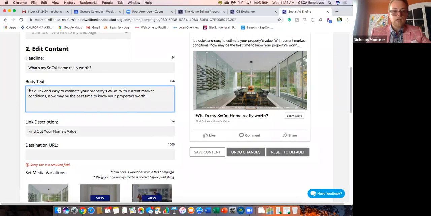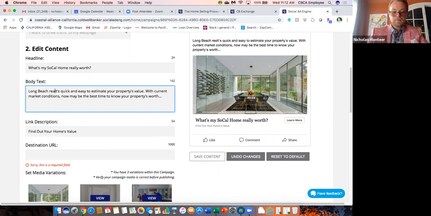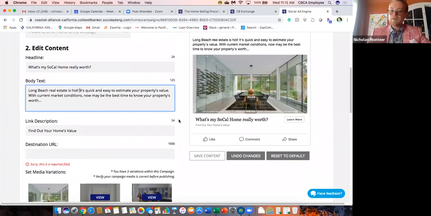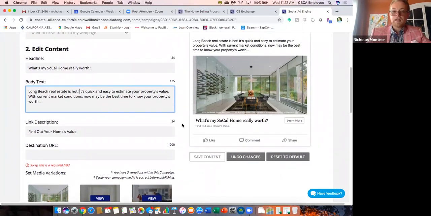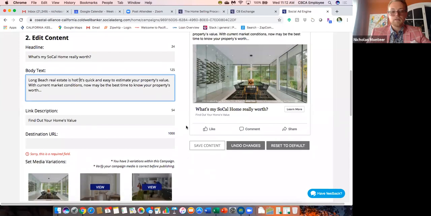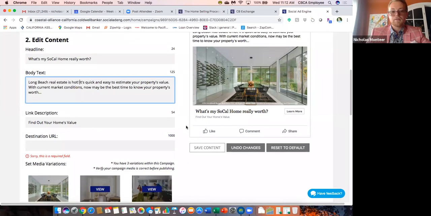I might even throw up something at the very front that says, you know, Long Beach real estate is hot. And then I might say it's a quick and easy, whatever. Just something to really tie people to that it's a specific ad. And again, I would change these words like Long Beach or what's my SoCal home worth to be something more specific to wherever I'm going to be targeting this ad. So if I'm a Lakewood guy, I'm going to target this to Lakewood.